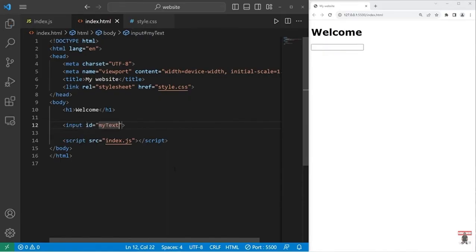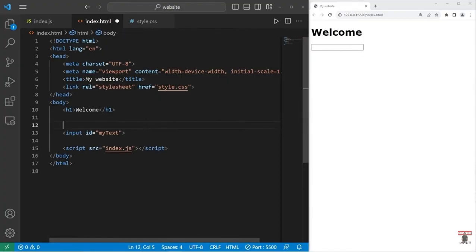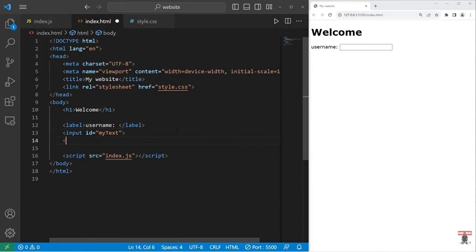I'll create a label for this text box too, because if we're a user, we don't know what we're supposed to type in here. I will create a label. The text within the label will be username, then a submit button. The text will be submit. I'll put this on a new line. I'll add a break tag, maybe 2, make it look nice. For the ID of the button, I'll set the ID to be mySubmit.